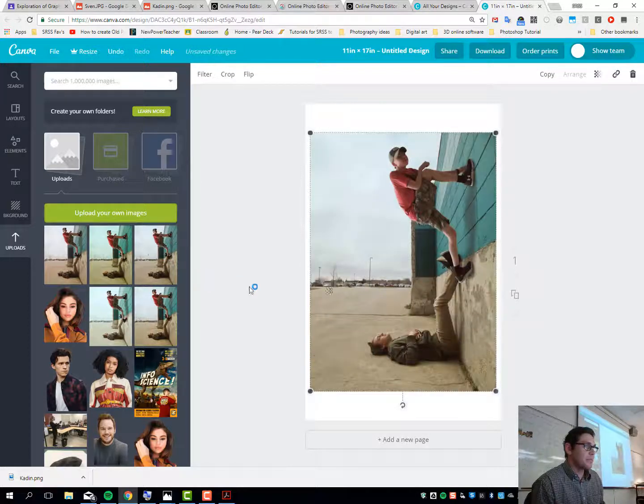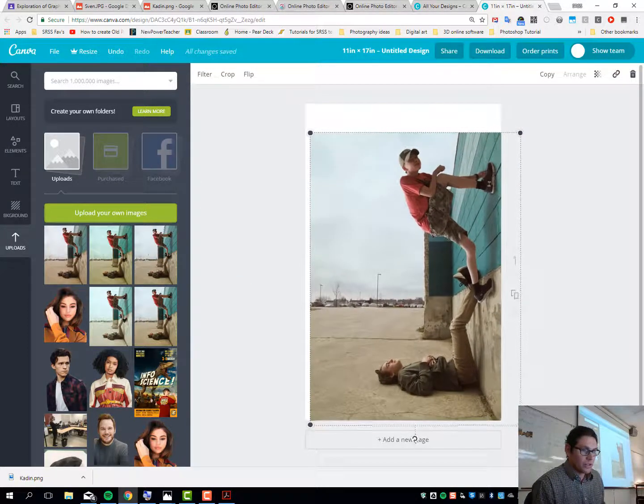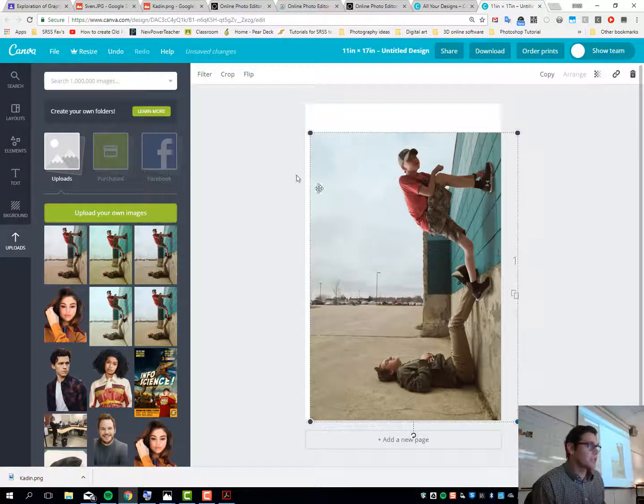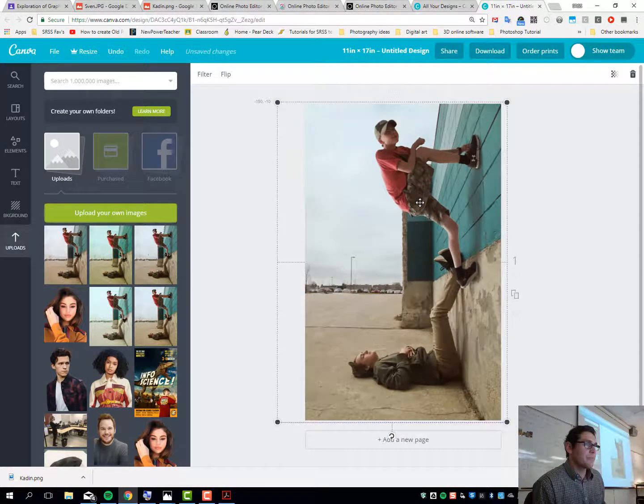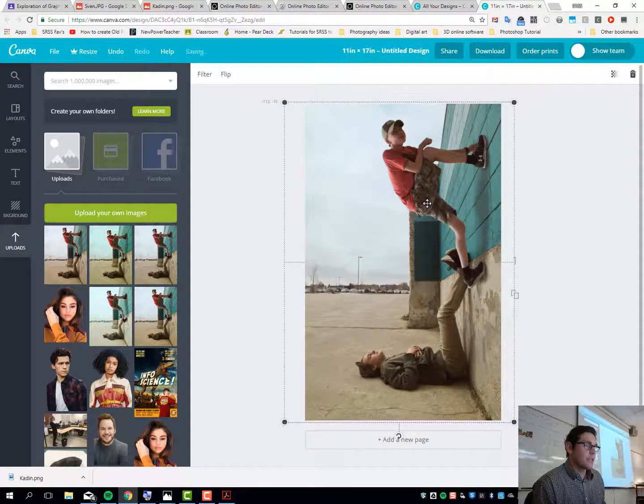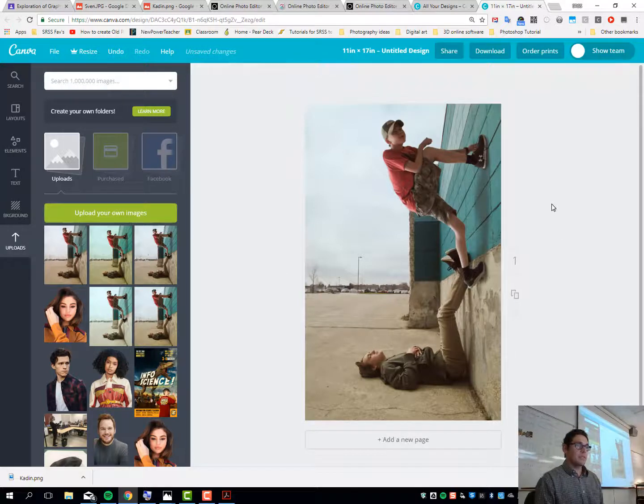I select that image, it just drops it in. And I don't need to hold shift or anything. I just go to the corners, expand the image to fill that frame. I'm going to lay it out a little bit different.